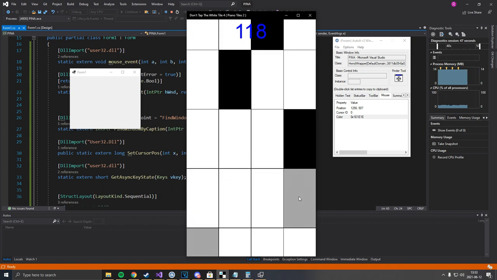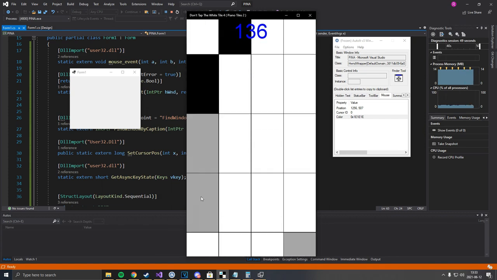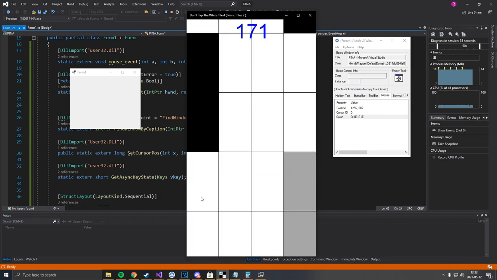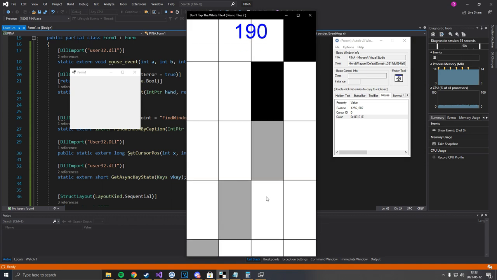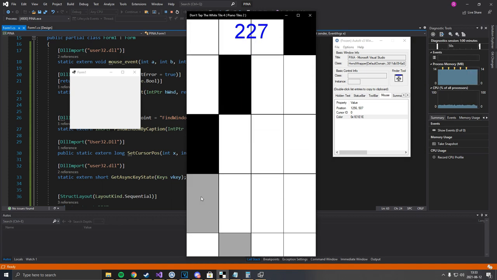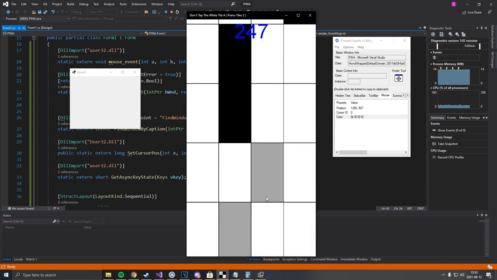And you can get over 2000 points with this at some particular times. But it does break sometimes. I don't know why really. Might be too slow, might be, I don't know.